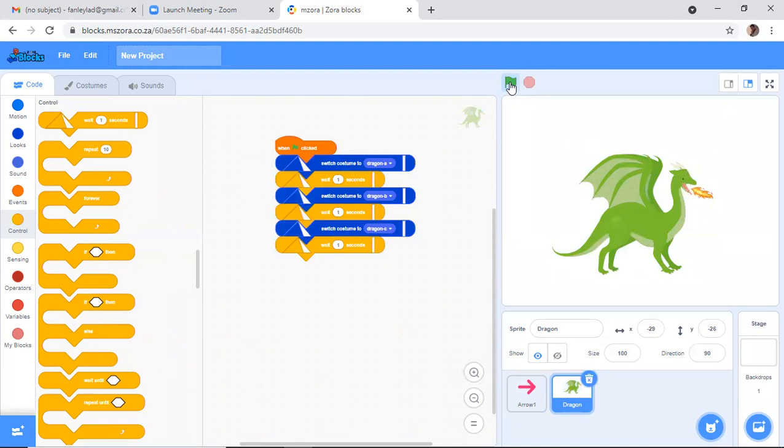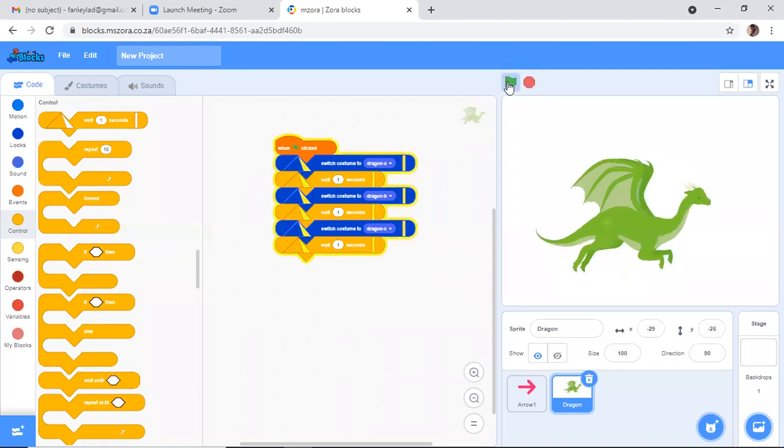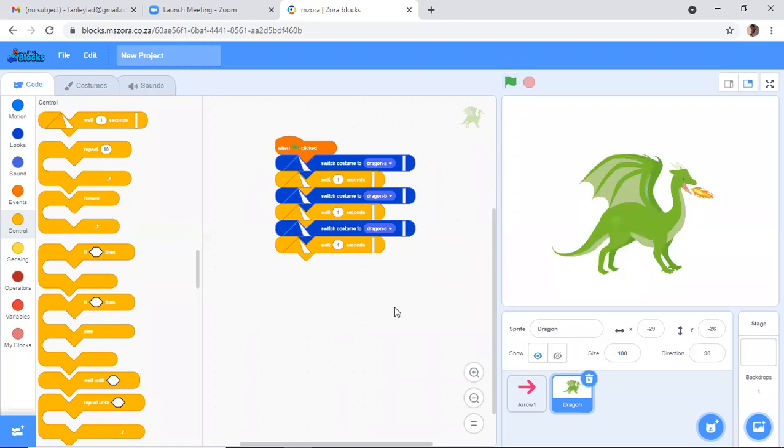And well, he stays with the fire. We can switch him back to A at the end if we want him to stop breathing fire. Okay, look at those three costume switches. Can you see how we created animation through just switching costumes? And it's a pretty slow movement because it's 1 second.